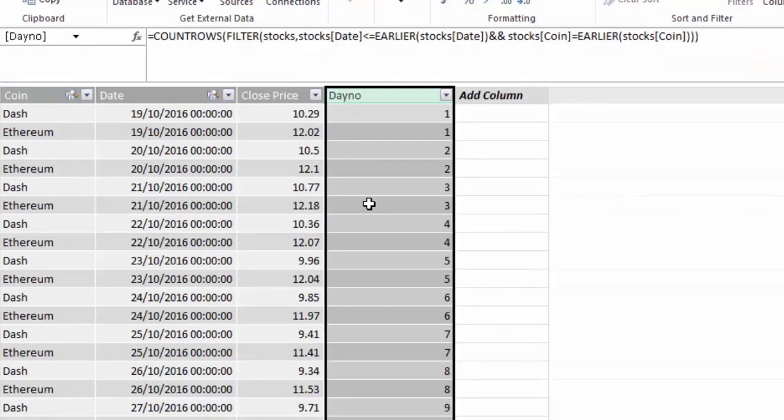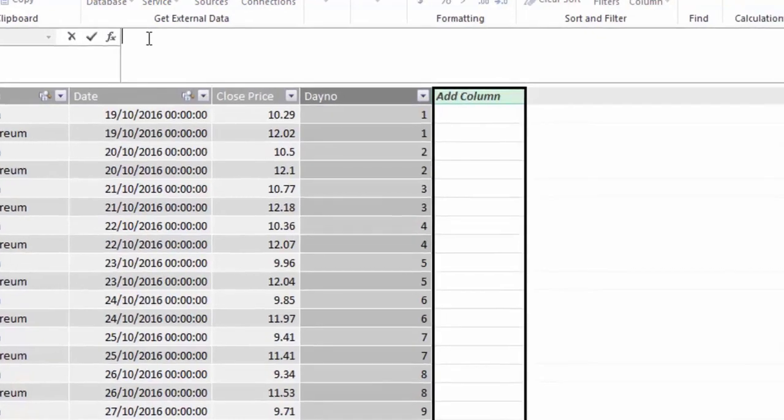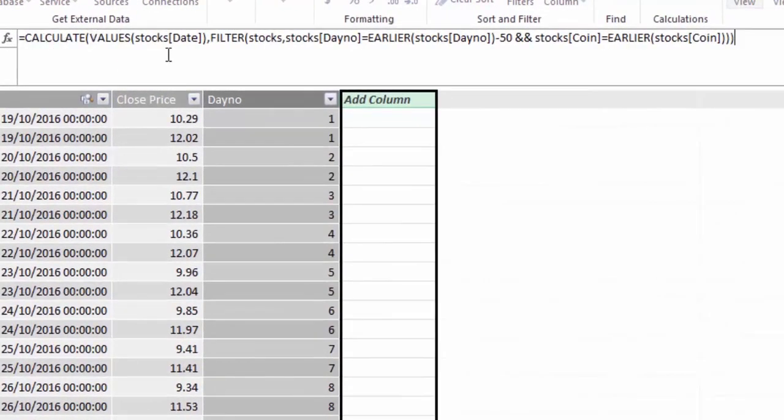Now by doing this, we've created a column with the day number that we can now use to work with. So to calculate the 50-day average, we need to know what the start date will be for each row. And then this will be the basis for our next calculated column. What we need to do is return the date, which is 50 days earlier than the current row date. We want to start with equals CALCULATE, and this time we will return values of the stock date. But we want to filter stock where the stock day number is earlier than the stock day number minus 50. Now we also want to ensure it's just for the coin on that row. So we're going to add the double ampersand, and we're going to take the stock table, the coin column is equal to EARLIER of the coin column.